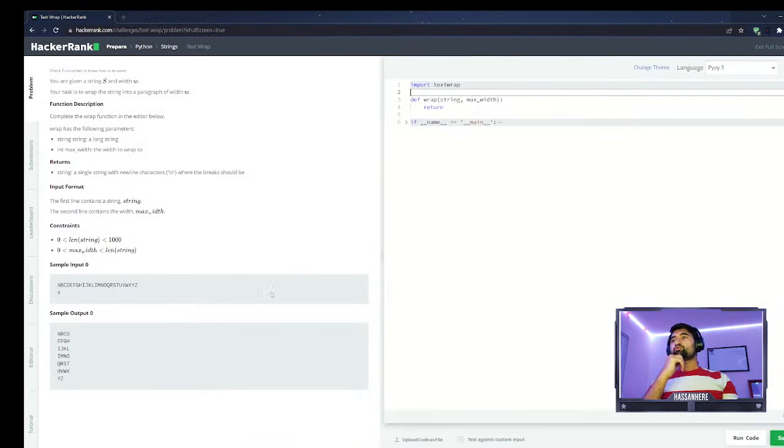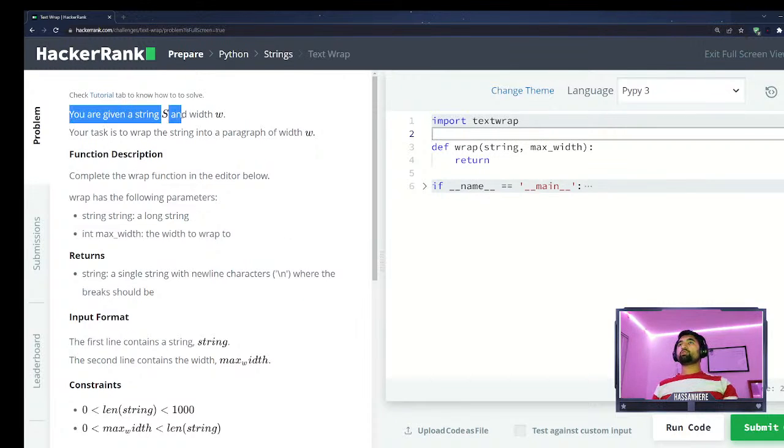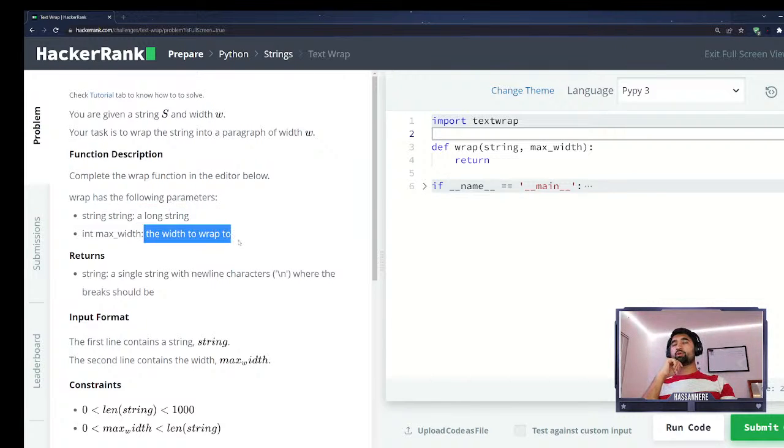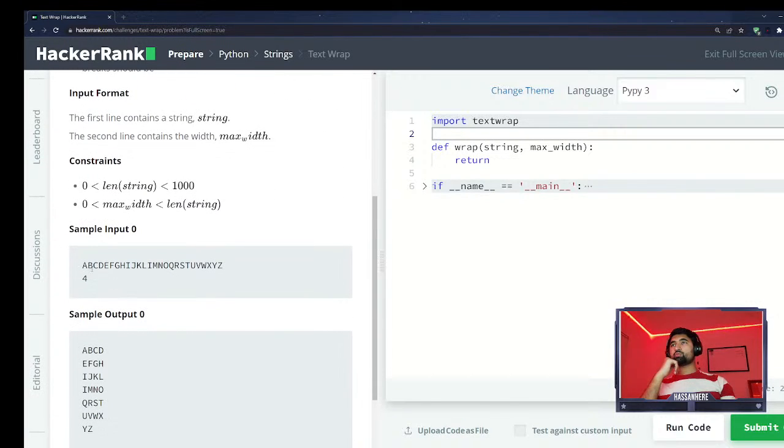Okay, text wrap. Let's just go through what it is. You're given a string s and width w. Your task is to wrap the string into a paragraph of width w. Complete the wrap function. The parameters are a string and max width, the width to wrap to. Okay, so just suppose it's this one.